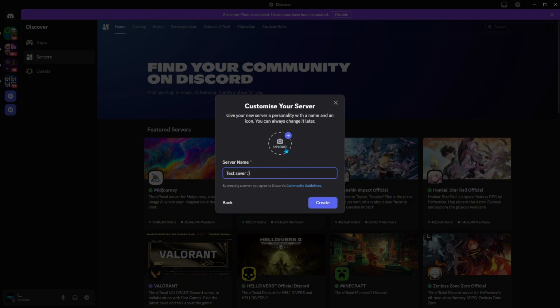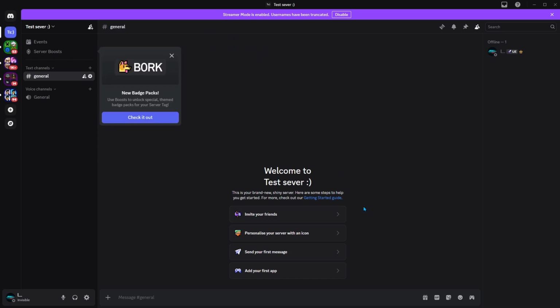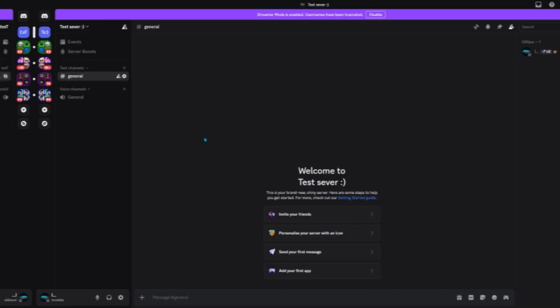You can upload an image from here. I'm not going to. You just click on here, and then you find a file. You will need to have the image downloaded to do that, but let's create it anyway. And voila, you have a server.